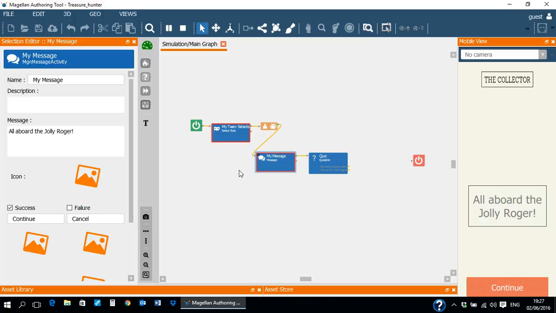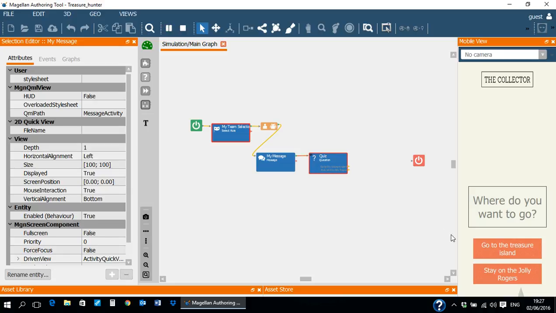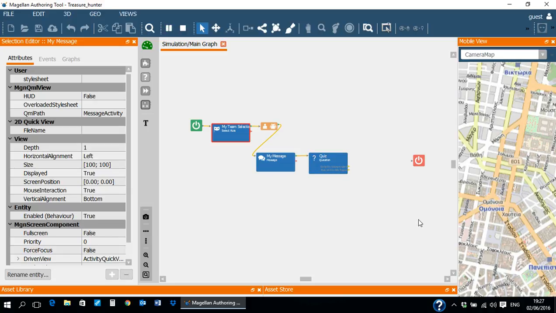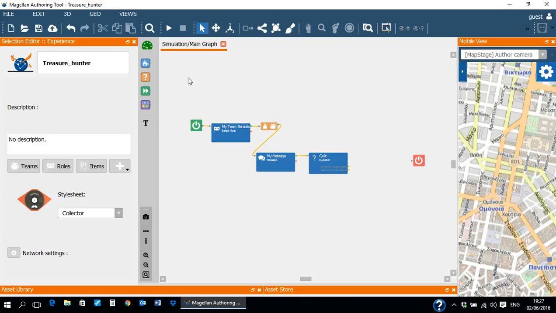The mobile view allows authors to pre-visualize their game as it will be exported on a mobile device. The preview displays the result of activities and allows the player to interact and test activities. During the simulation, the player can move a game element, such as an item, to different locations on the map.